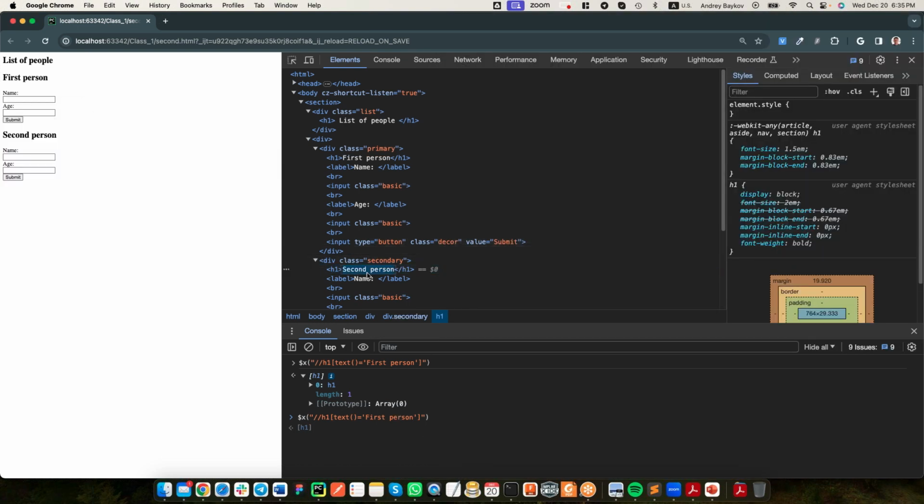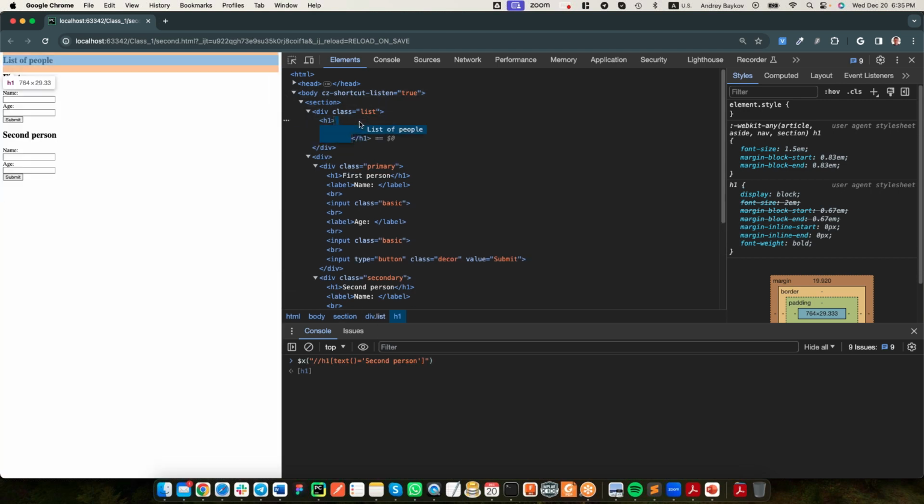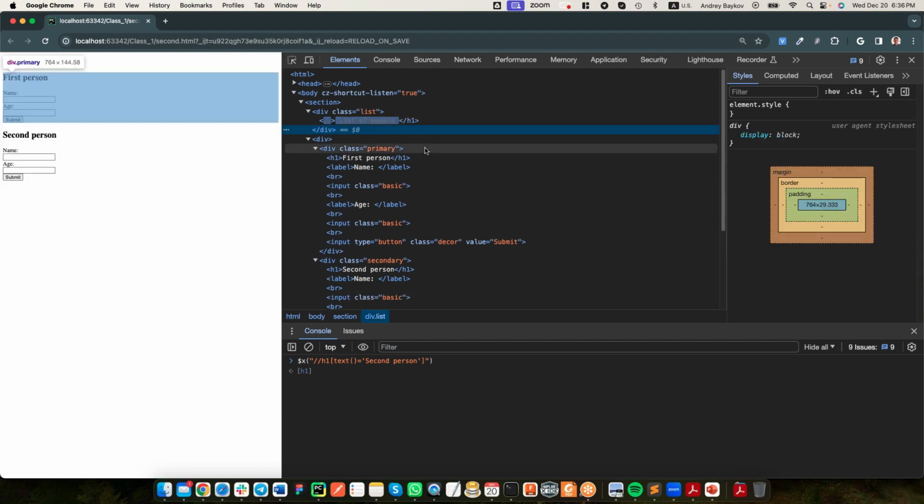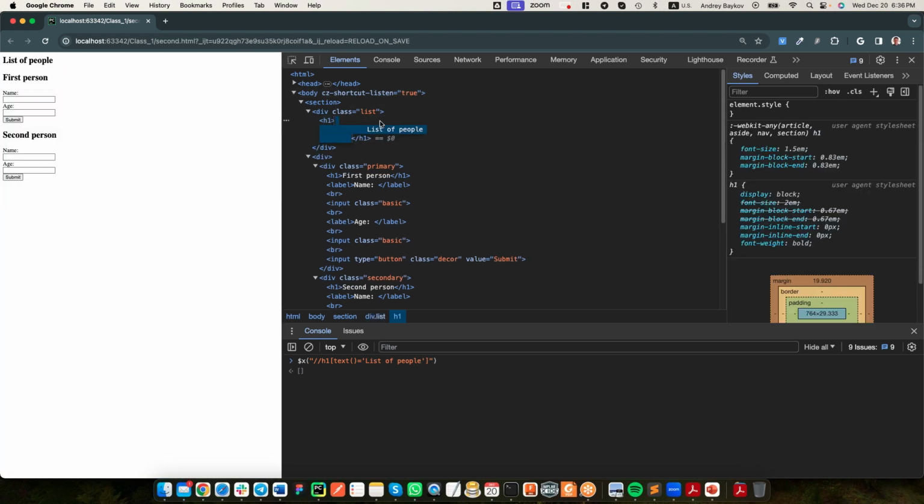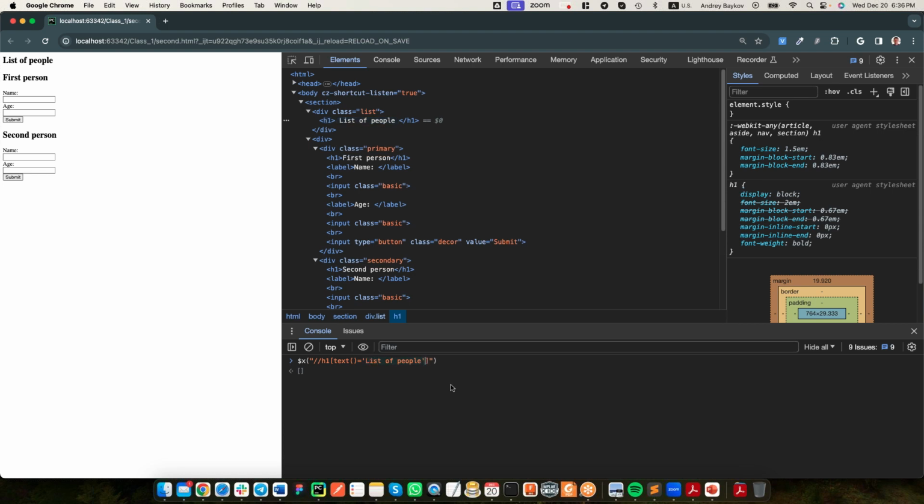Okay, good. Let's try to do it with second person. Yeah, we found something, and let's check. Yes, it's second person. And let's try to do this with a list of people. Do you see? Here there are a lot of white spaces. And if I copy it just like that, it's not just formatting, it's spaces. I want to ignore them, but I put it here and I can't find it, because we have to use the full string, but we can't. It's not working because we have to type it in one line.